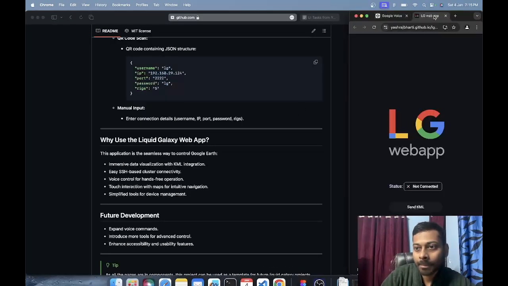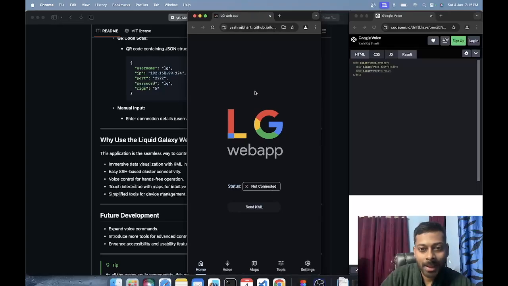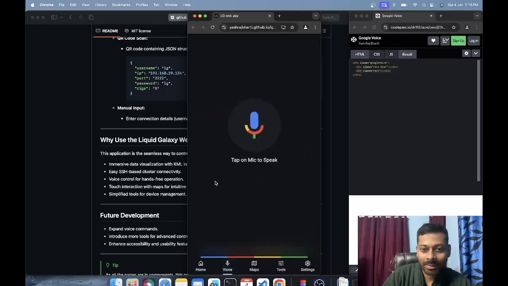So here's the application. The application by default is not connected to Google Earth, but this can be used to connect as well as send some kind of a KML, which is just like HTML, but is a different XML based markup to make these stunning visualizations over Google Earth. And the next thing is voice, and let's take a look.